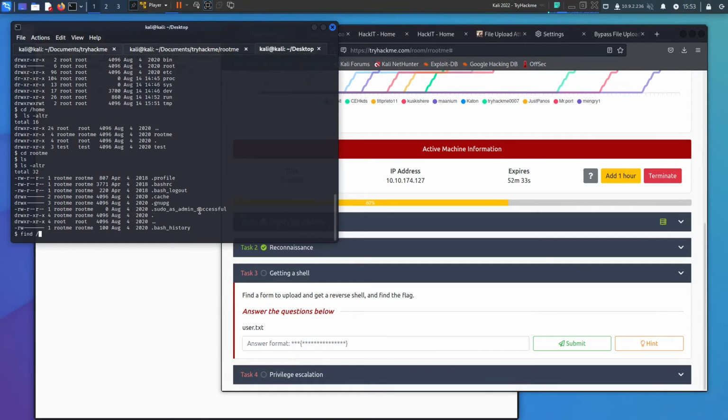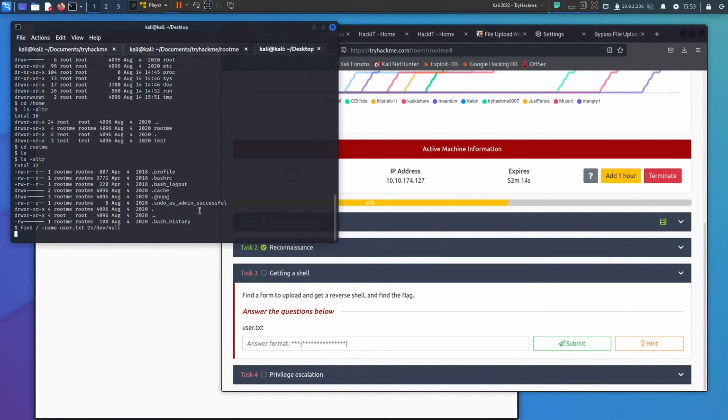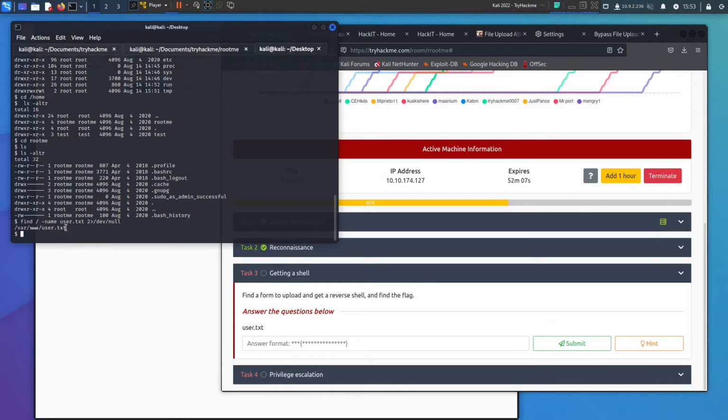So we can do find slash, start at the root directory, and run a name user.txt. And then we can send errors for files that we don't have permissions on. Instead of it just blowing up our screen, we can send standard error to /dev/null. And we can see if this populates. Okay, so it's in /var/www. So it's in that directory where we first were.